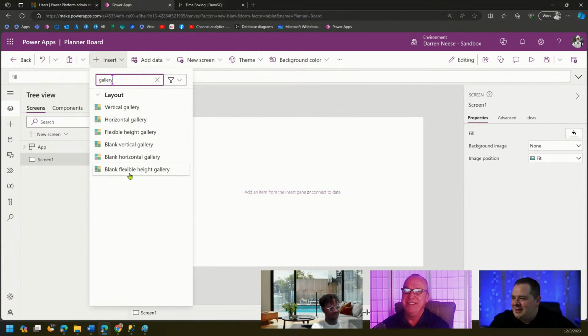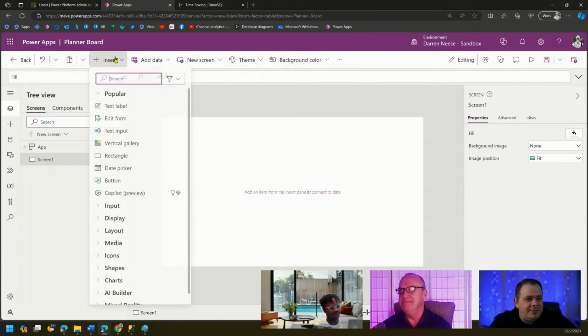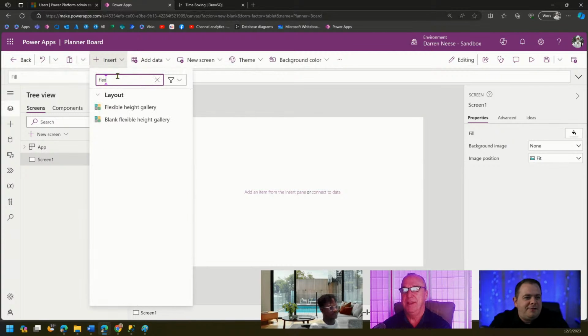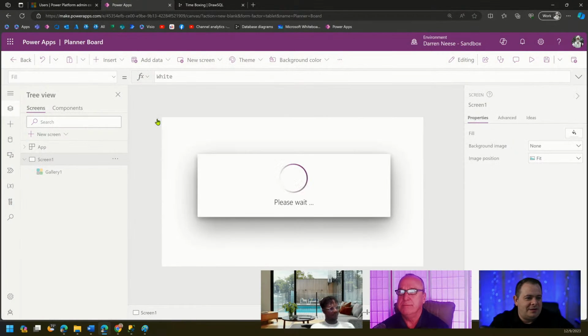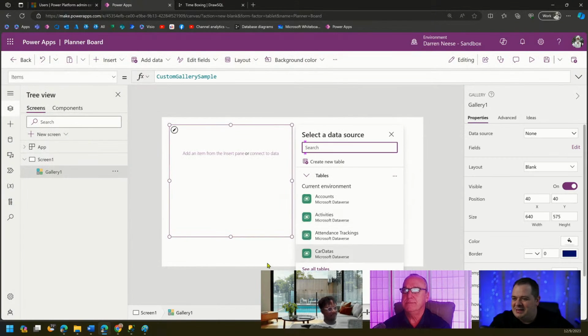All right, so I'm going to click blank flexible height gallery. Now, if you look at this, we have two flexibles. I always use blank. I don't like it trying to put controls in there for me because you start taking out the ones that you don't need, and then it gives you a bunch of measles, right?